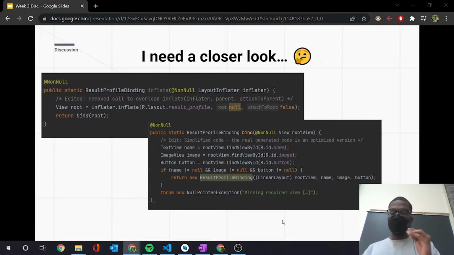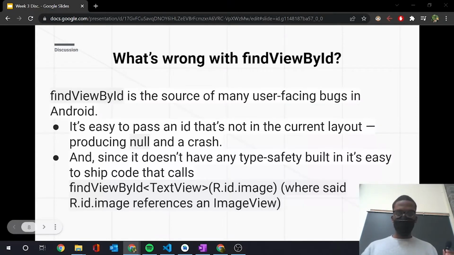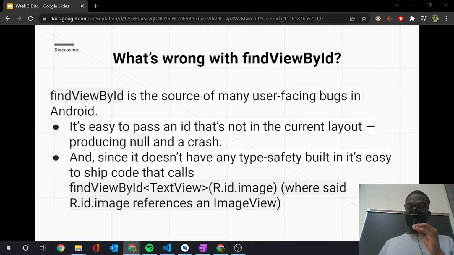You might be wondering to yourself, what's the point of this middleman? Well, there can be a lot of mishaps that happen with findViewById. It is the source of many user-facing bugs in Android. It's easy to pass in an ID that's not in the current layout, and then once you're actually running your app, if you're manipulating that object somehow, you'll get a null and then you'll crash because, of course, you have a null pointer exception there.